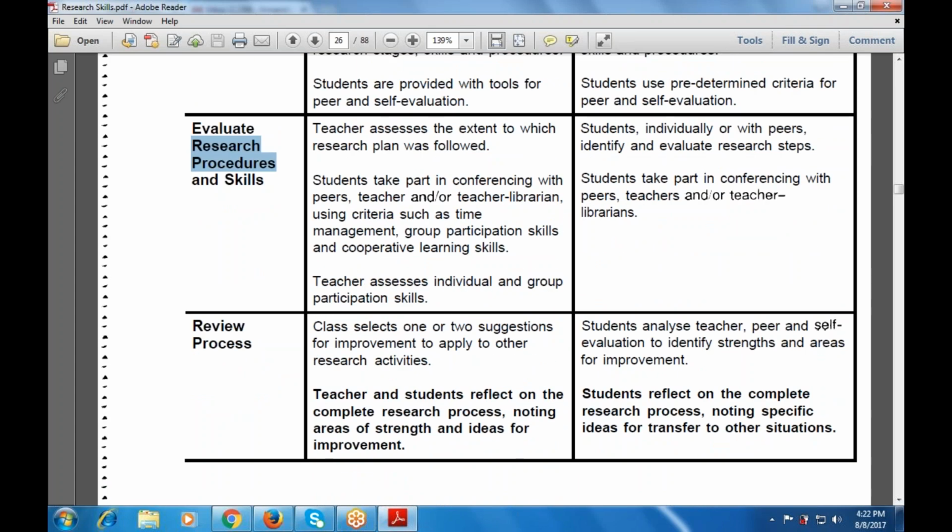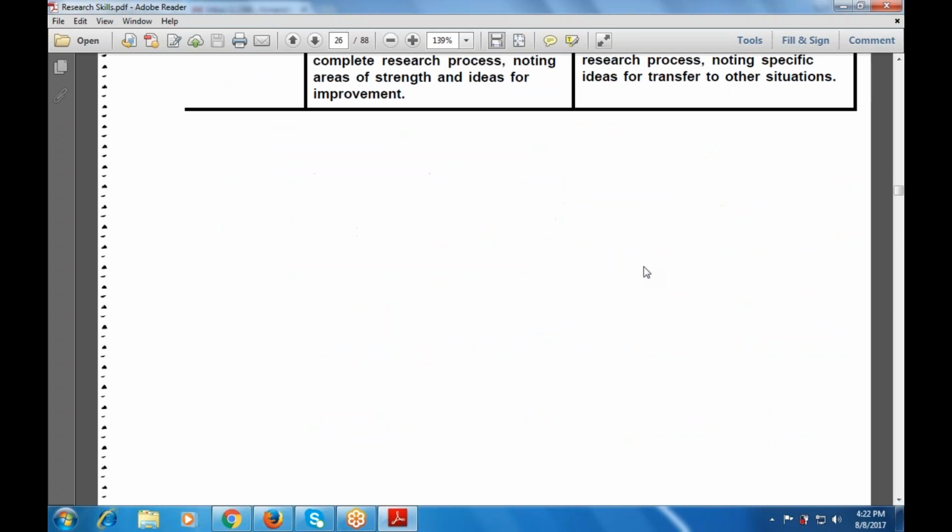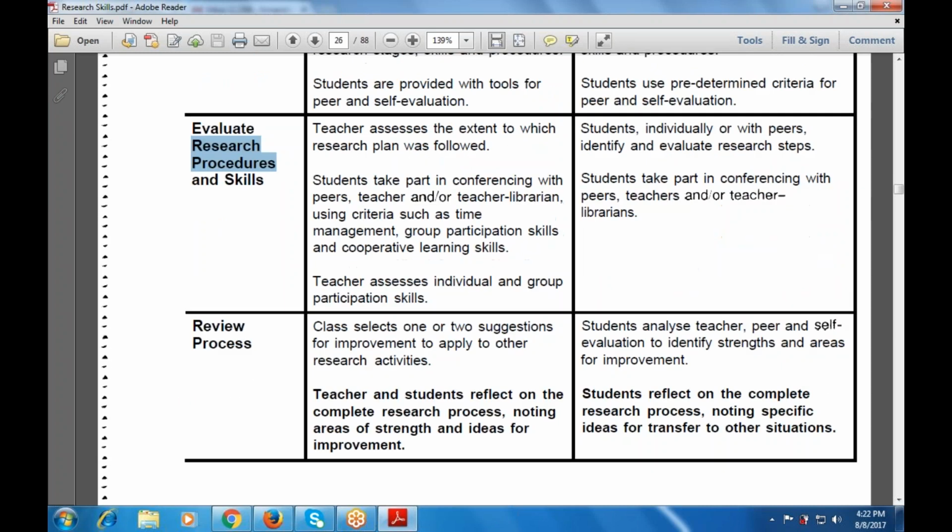The next is the review process. The class selects one or two suggestions for improvement to apply to other research activities. That improvement may also reflect on the complete research process, noting the areas of strength and ideas for improvement. In the same way, students also analyze the teacher, peer and self-evaluation to identify the strengths and areas for improvement. And students reflect on the complete research process, noting specific ideas for transfer to other situations, to other values. That is the review process.